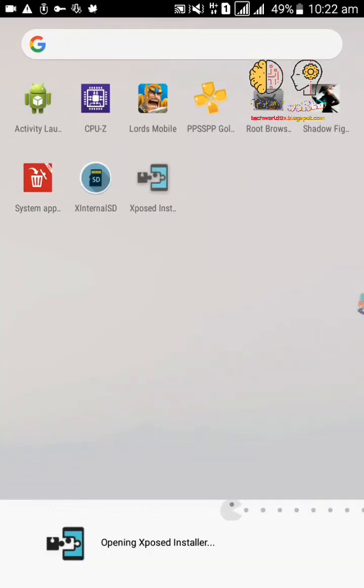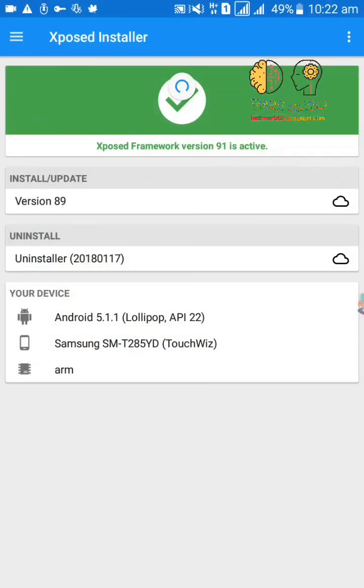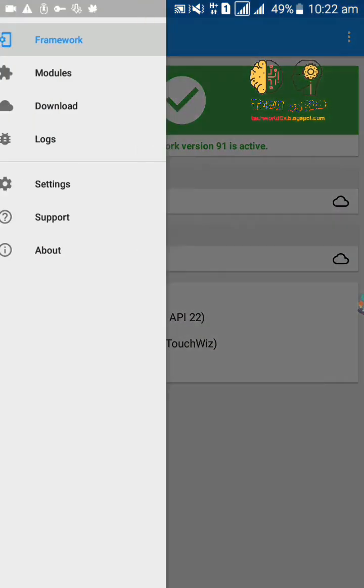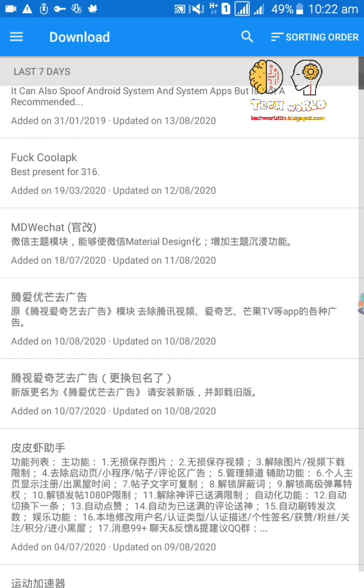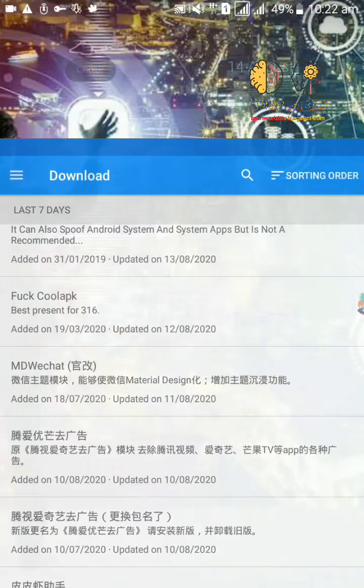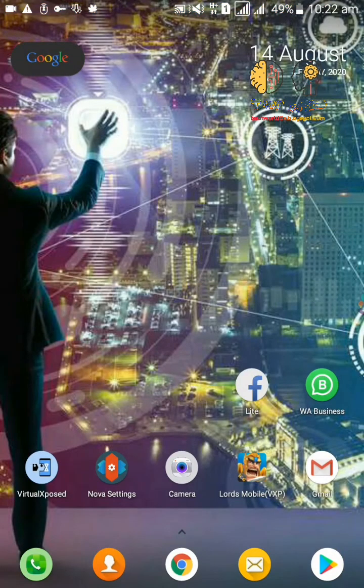So you can see this. You can download any Xposed module from here, and you can find a new tutorial about Virtual Xposed in this video description.